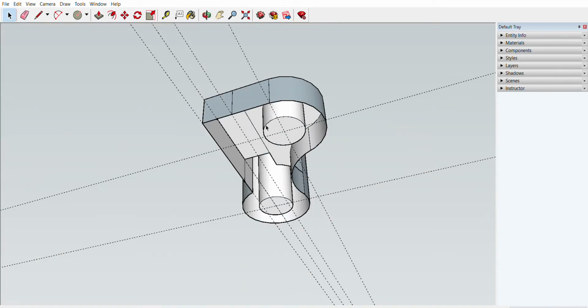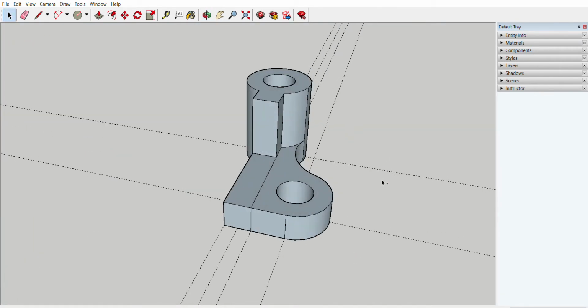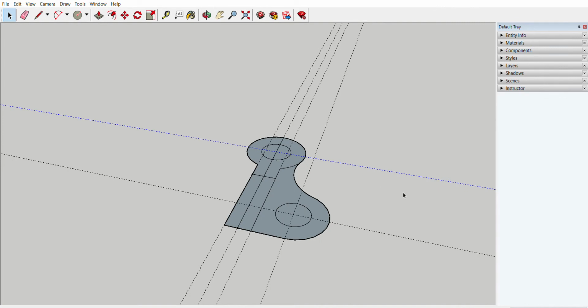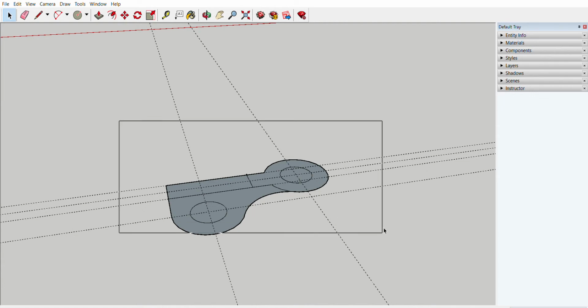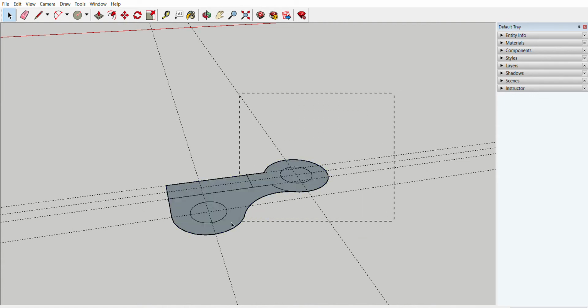because if we don't, it's going to end up like that. So we need to start over. And then we need to use the select tool, which is this black arrow, and we go from left to right. If you go from right to left, it selects all lines. If you go from left to right, it selects just the lines on the object.